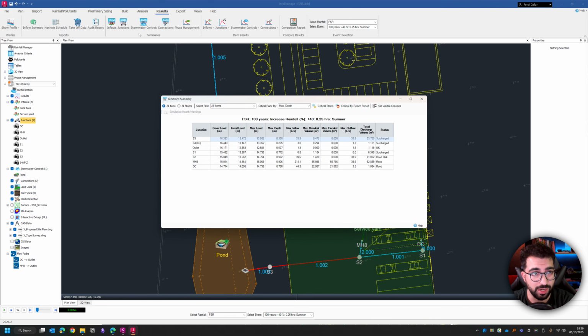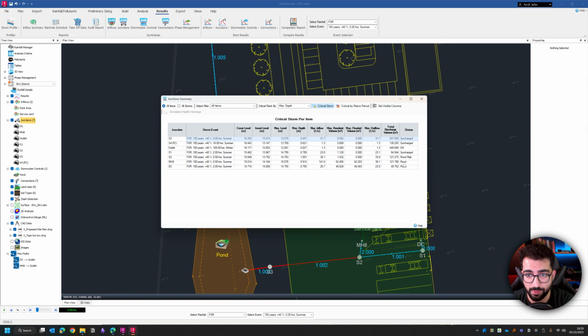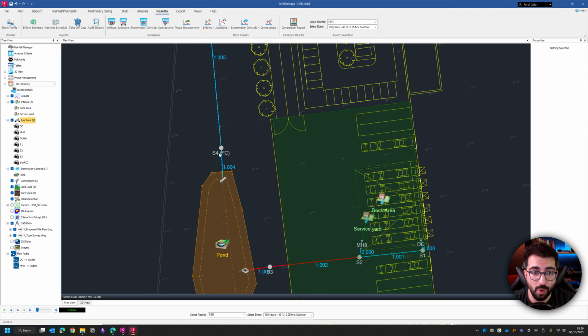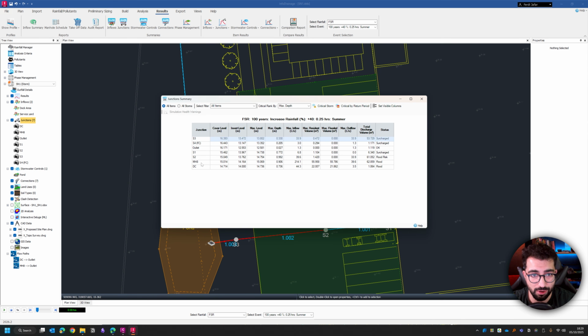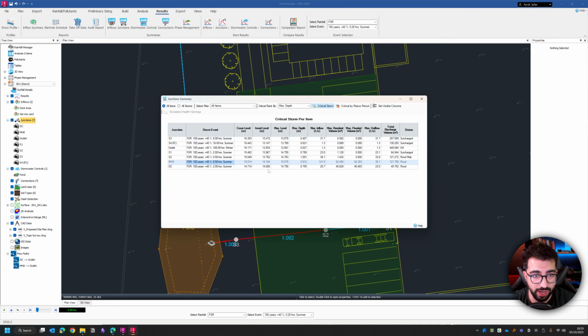And in the results, we're going to go to junctions, critical storm. We have some flooding in the MH, probably because too much area is going into that pipe and it's very small. You can see it's the 30-minute summer. That is fine, because what I want to do is run a deluge and see where that flooding will go. Let's remember the storm. It is the 100-year, 40%, half an hour summer.